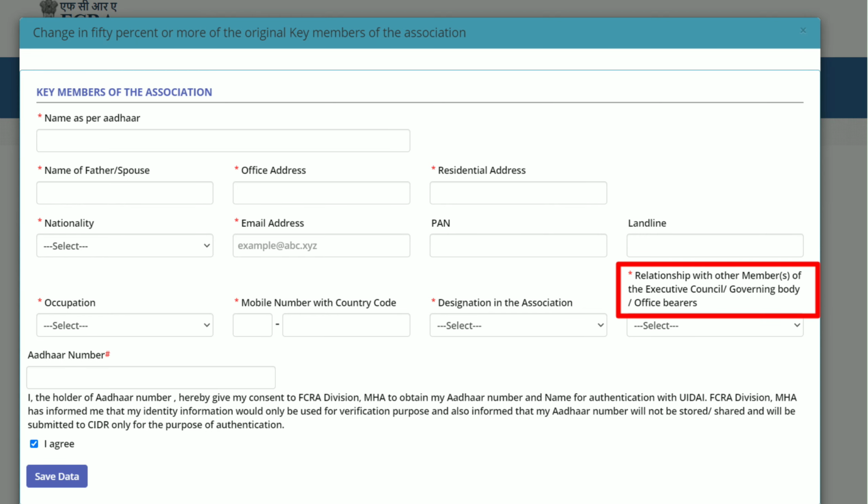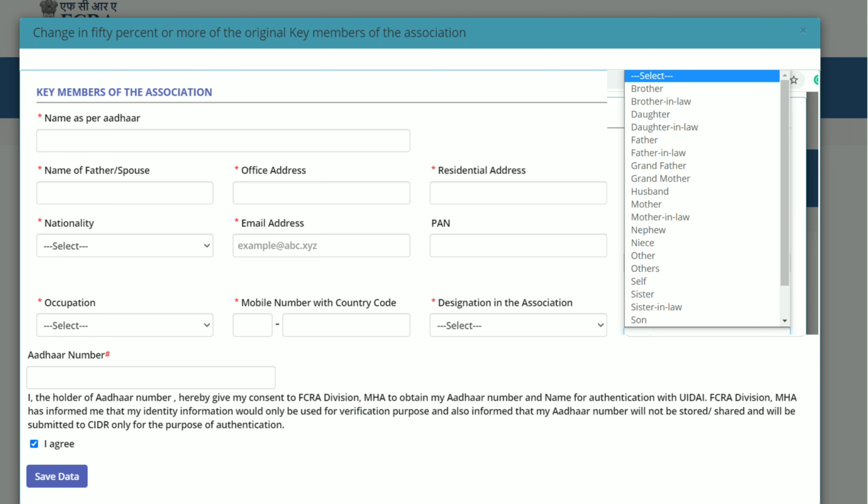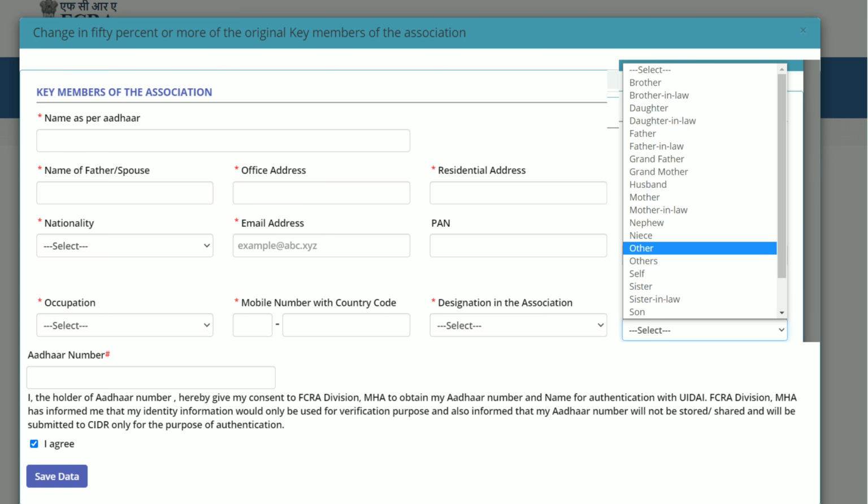Here in one of the fields, relationship with other members of the Executive Council, governing body or office bearers is also asked, which can again be selected from the options available in the drop-down list. If no relation is there, other can be selected.